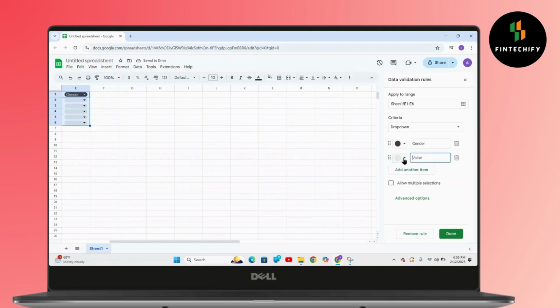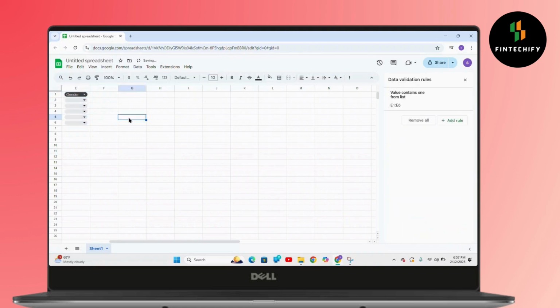Now in order to add items to it, simply write the data or the values, then add another value. I have used female, male, and then others. So after that, simply select done. And now as you can see, I have this dropdown button, and there are three different options to choose. So that's how you do it.